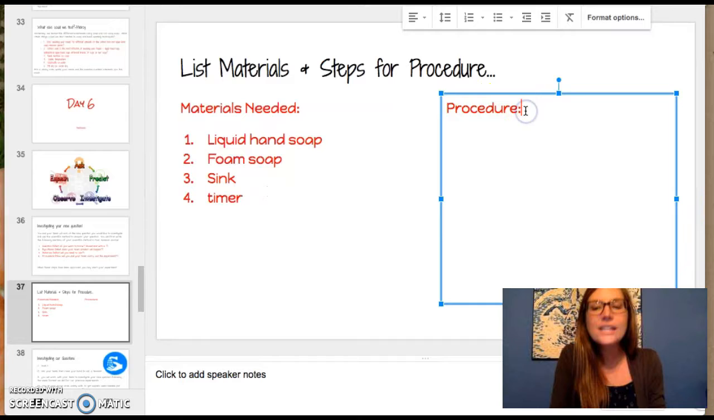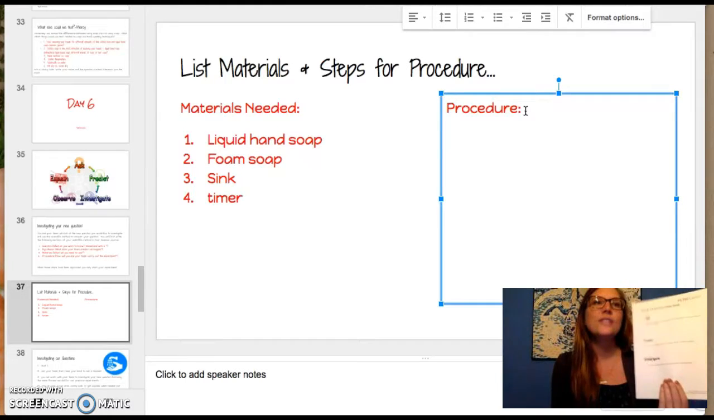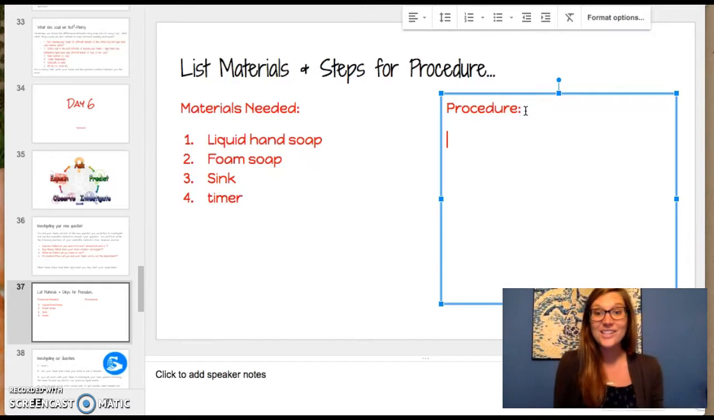Okay? Now, procedure. Every time a scientist goes to carry out an experiment, they have to be super detailed in their procedure. I want you to turn to your partner and talk about why a scientist would need to be super detailed in his or her procedure for carrying out an experiment they're testing. Take 30 seconds.